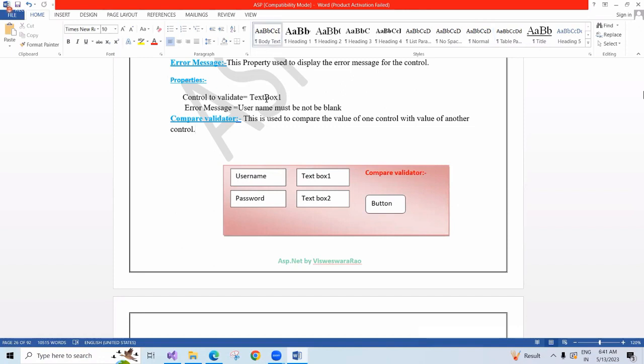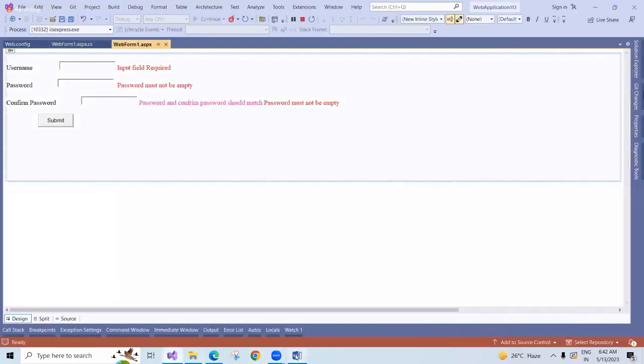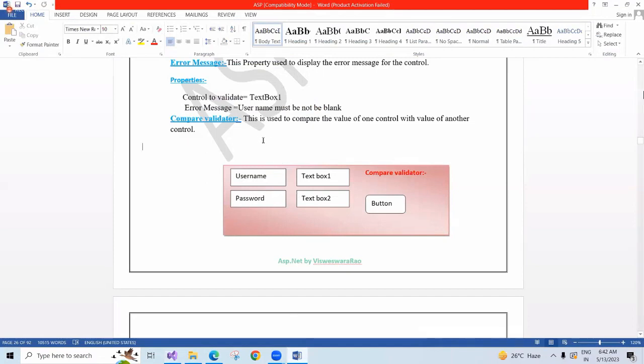Okay, just note down compare validator. You can take this one also, design. Design we can take from here, no problem. Okay, for now, just note down compare validator here. Got it? Any questions?